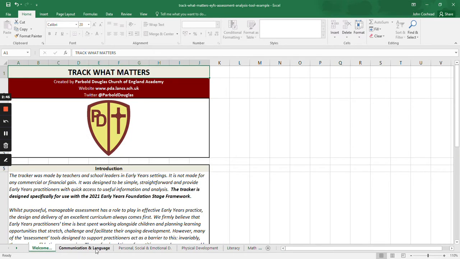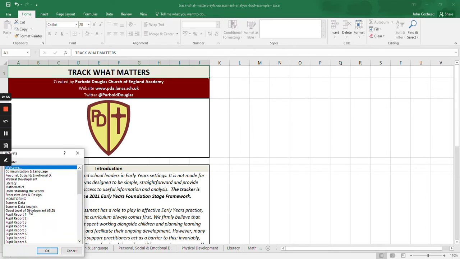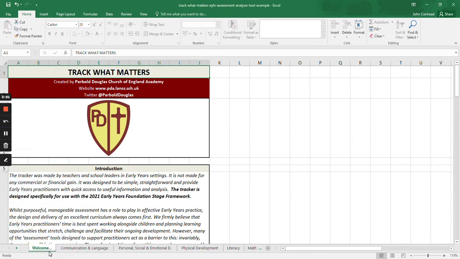To scroll between the tabs at the bottom, you could click on the ones you can see and then select the three dots here to move further along, or you can right-click on these arrows and select the page you want to jump to. We're going to start with Communication and Language.